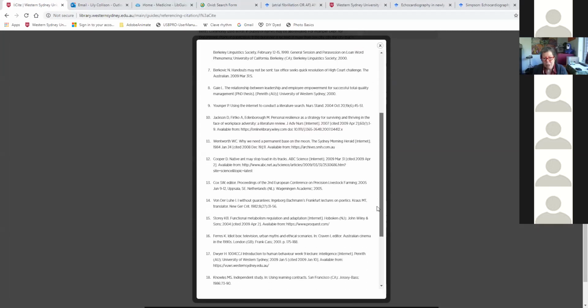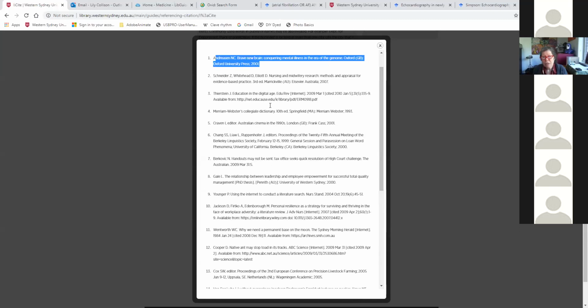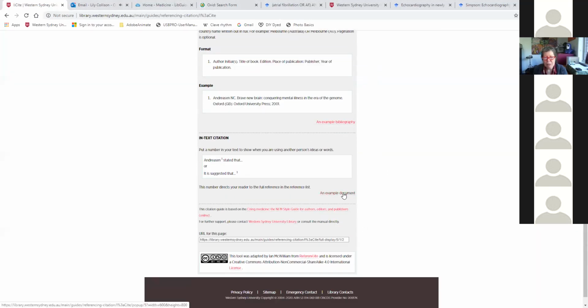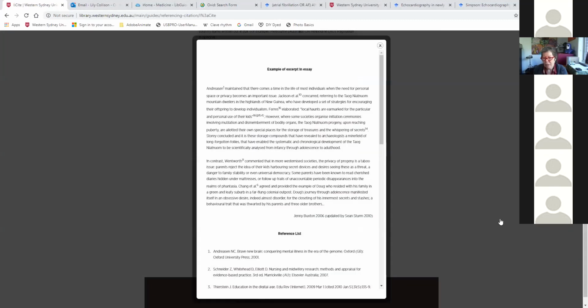Okay, so you can see that that's here, but we can also see all of these other resources as well. Now the thing with the Vancouver style is that these numbers are not alphabetical. They refer to the first time that this resource was referred to. So if you had Schneider as the first citation that you used, that would be number one rather than Andreessen, because it's a numbered style, it's not an alphabetical style. And then down here, of course, we have an example document where you can see here the citations are coming in.